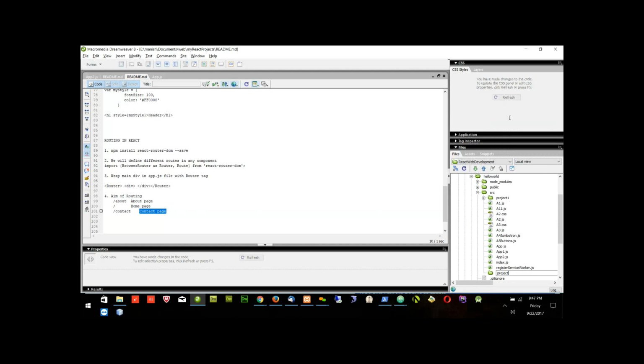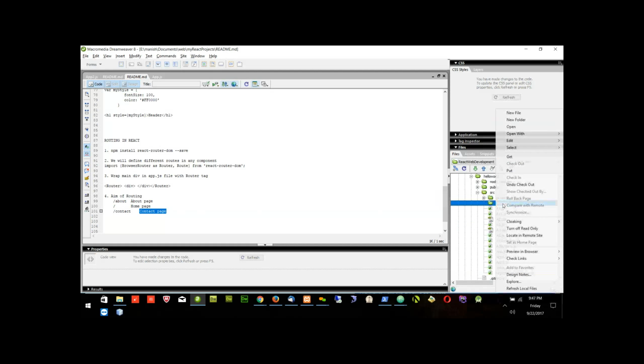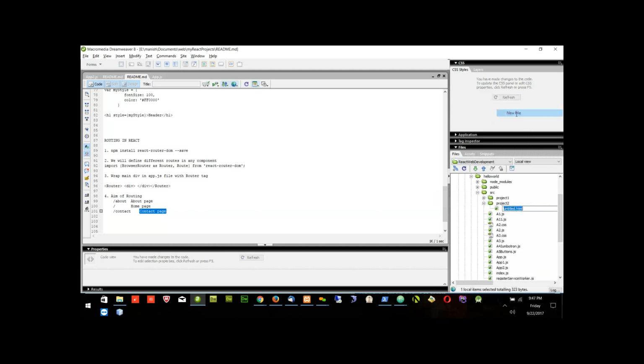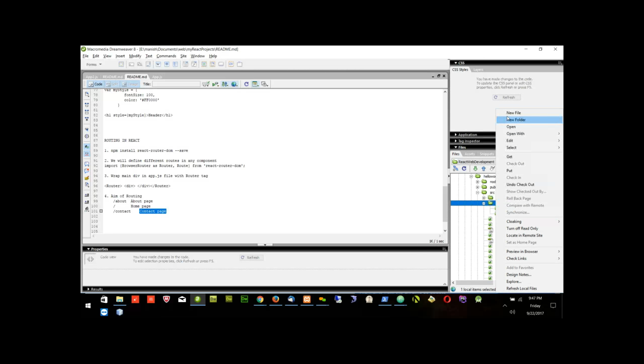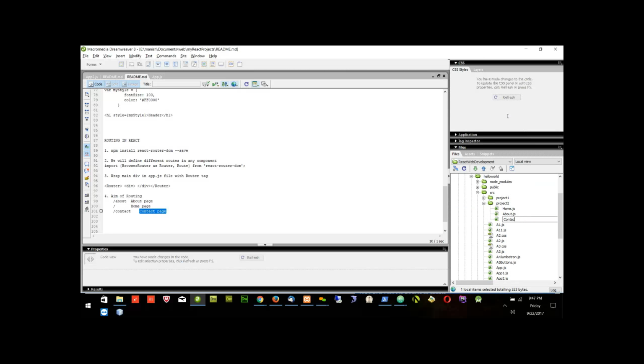So what I will do, I will create a new folder and name it project 2 in the source. Project 1 is already there, I will not touch that one. Inside project 2, I will create 3 components. One component will be home.js, one will be about.js, and the third component will be contact.js. So I created 3 components.